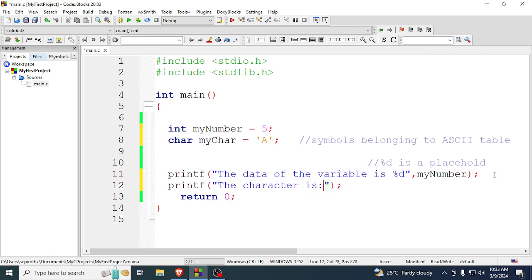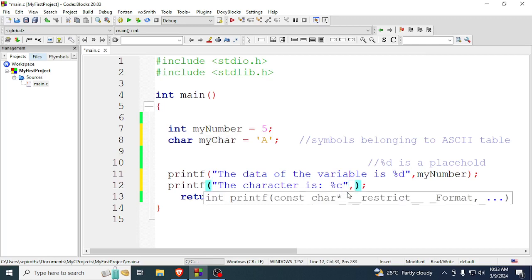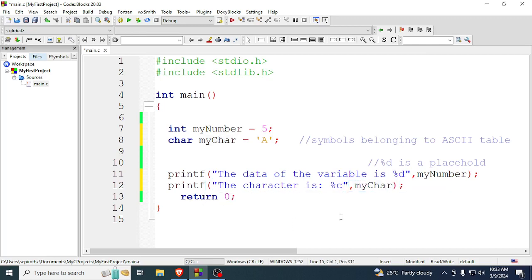because I want to display the character is, there you go. Aside from %d, we also have the %c placeholder, indicating that this placeholder in the string is going to display a character coming from a variable. The variable we want to call is this my char here. So we just need to add my char as part of the parameters needed for the printf function.